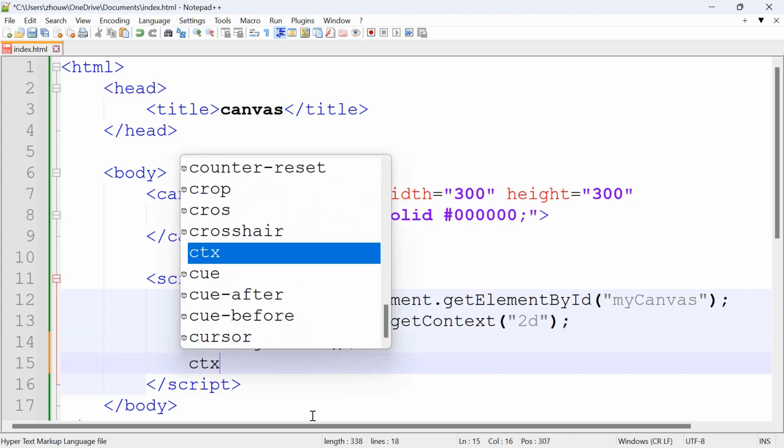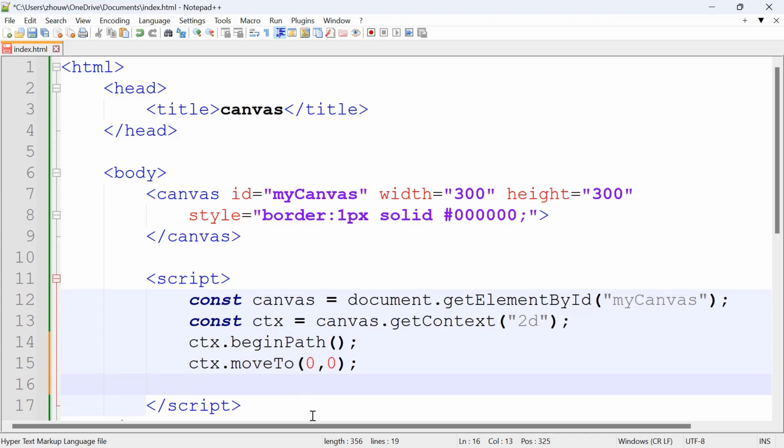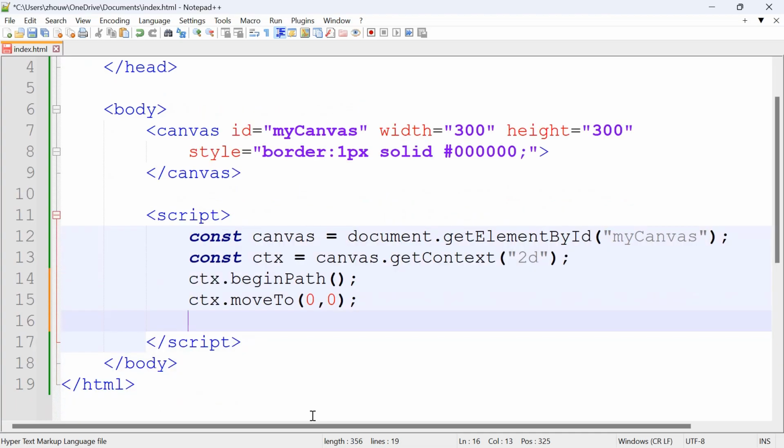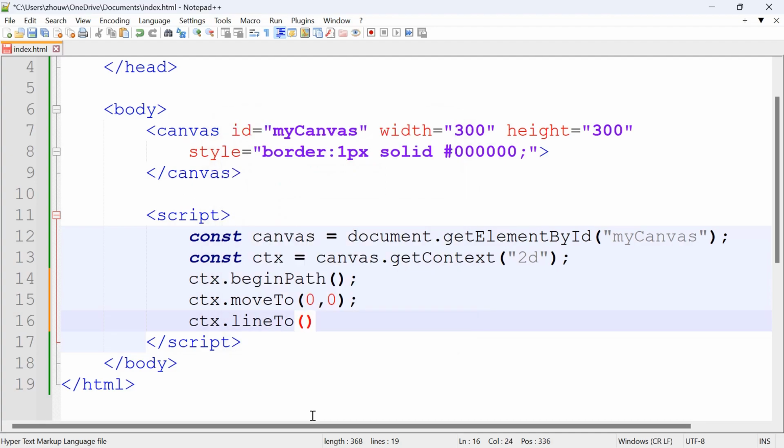Next we're going to have ctx.moveTo. So this is the starting position of the line. So 0, 0 if we wanted it to start from the top left corner of the canvas. And then next, it'll be where the line finishes or ends. So we're going to have ctx.lineTo. If we wanted to finish at the bottom right corner of the canvas, then we'll have 300, 300.